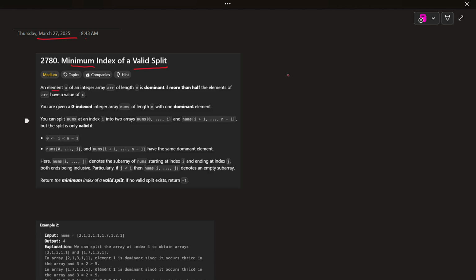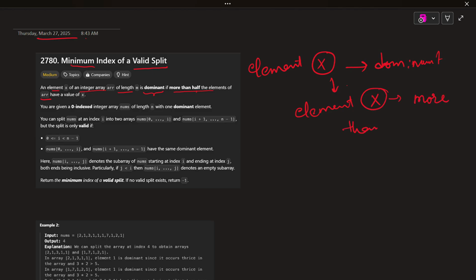An element x of an integer array of length m is dominant if it has more than half of the elements of the array. Element x is said to be dominant when it occurs more than half of the elements in the array. Let us see.